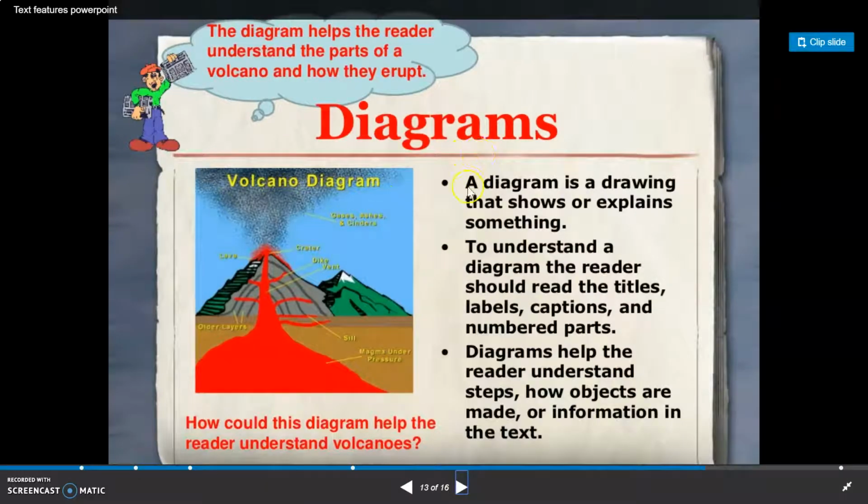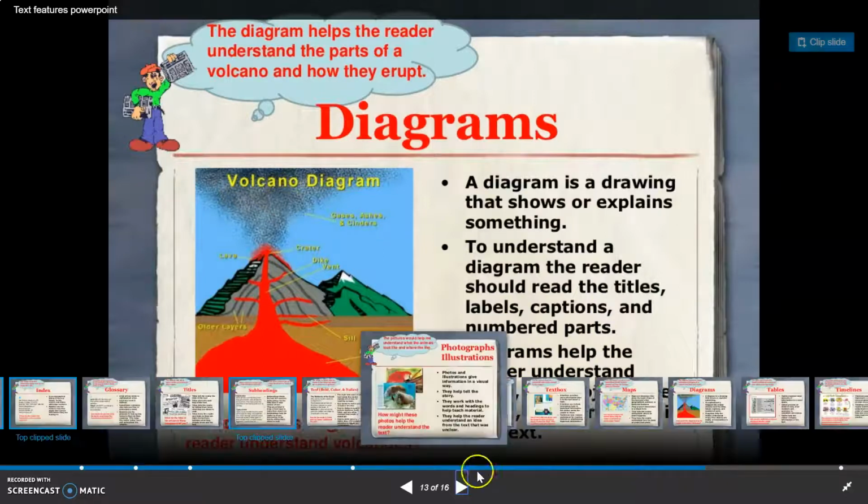Diagrams. A diagram, so here's an example. A diagram is a drawing that shows or explains something. To understand the diagram, the reader should read the titles, labels, captions, and numbered parts. Diagrams help the reader understand steps, how objects are made, or information in the text.